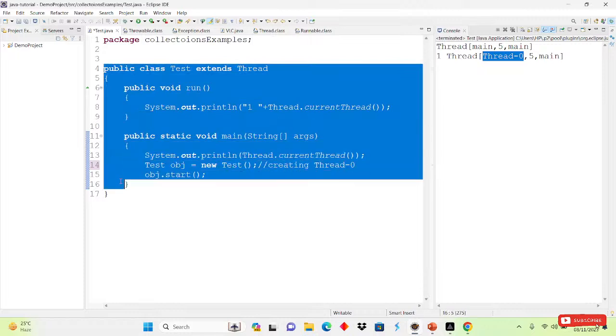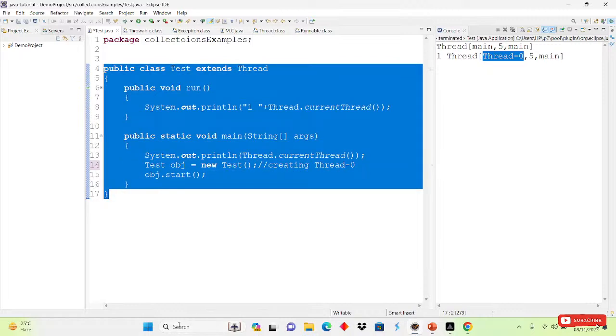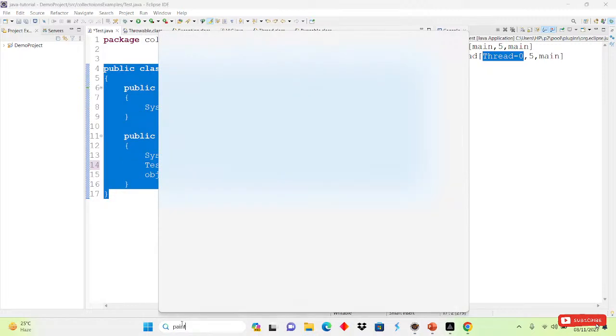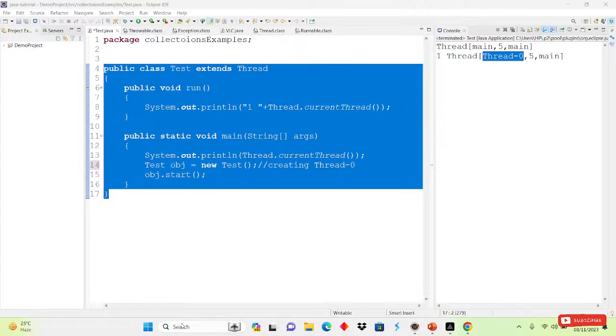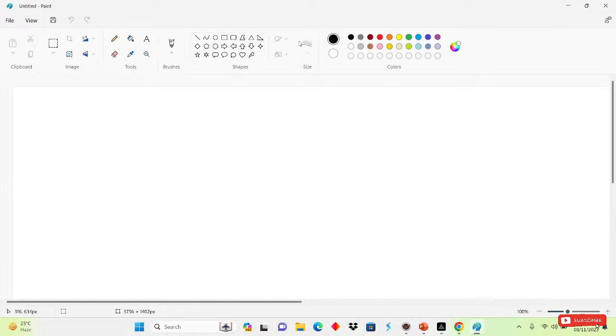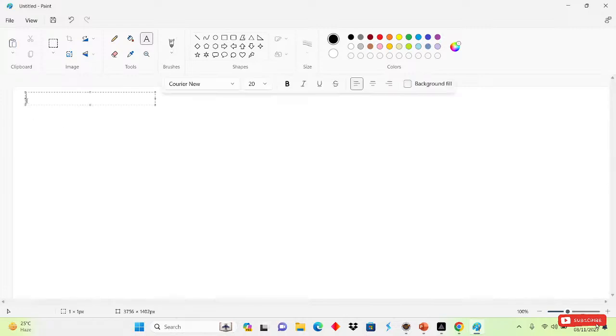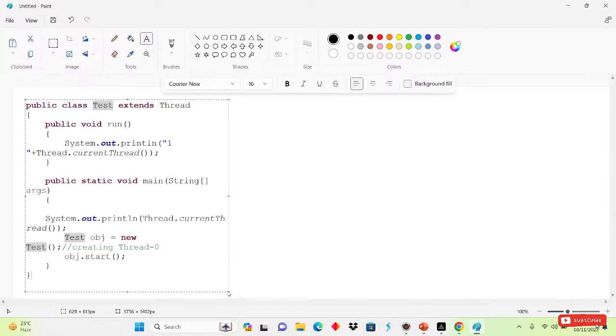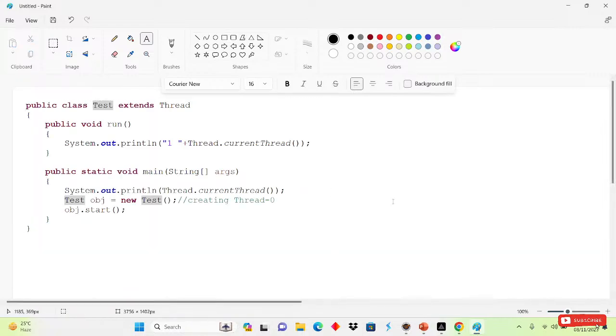Suppose I want to explain it like this. I will copy this and open Paint here. Inside Paint we will see why it is showing main there. So I will copy and paste our program here. So this is our program.